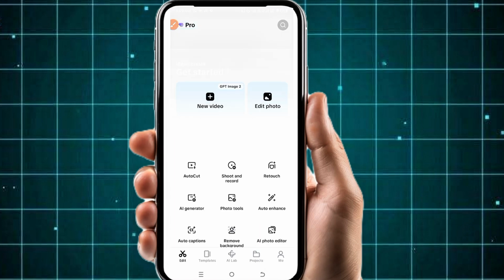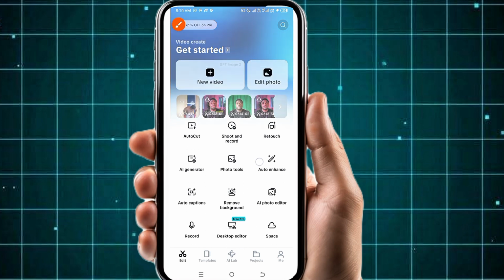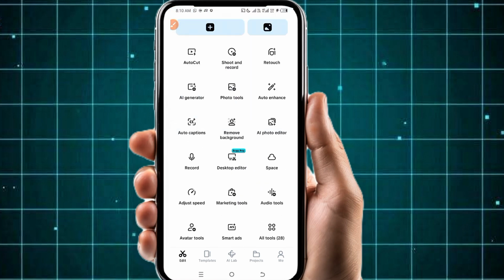Now, if you're opening it for the first time, you notice that there are different sections. Okay, this place is edit. This is template. This is AI lab, this is project, then this is me. So let's start with edit. If you click on this edit tab, it's going to show you a preview of all the tools that you have in CapCut.